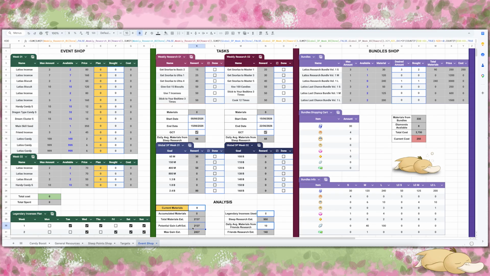This field, the second one, is doing most of the heavy lifting in terms of calculations. It will show you how many more materials you could gain from any rewards, instances, bundles that you bought, friend research, and sleep research. As the days pass, and as you complete tasks, this number will shrink down. It is meant to show you what more you could gain that you haven't already.